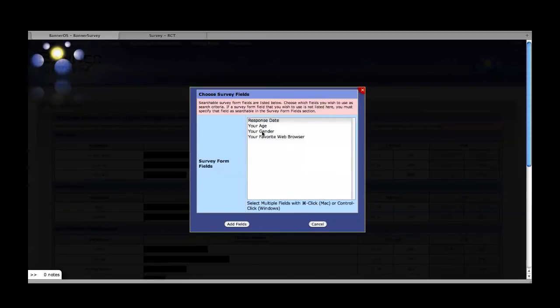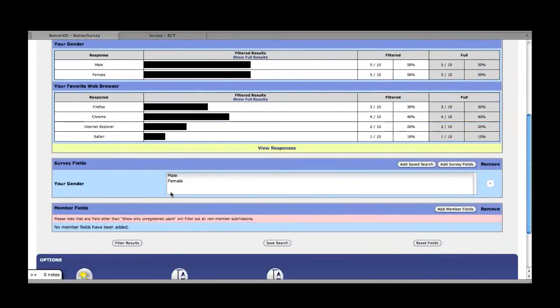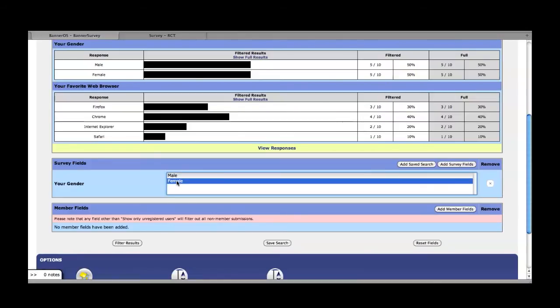So in this case, we only want to filter by gender, so we'll choose the Your Gender field, and click Add Fields. You can see at the bottom here that your gender has now been added, and we can use this to filter our results. Since we only want to see female respondents, we'll choose Female and click Filter Results.